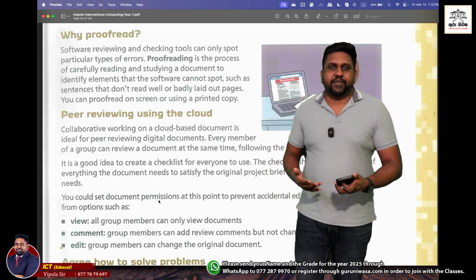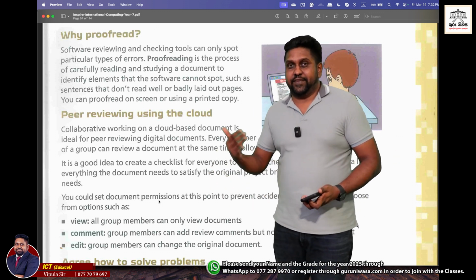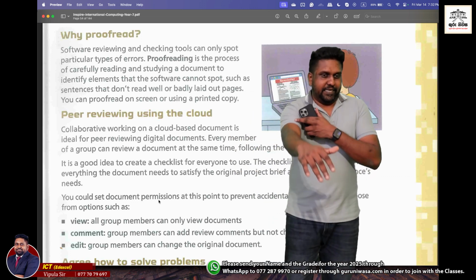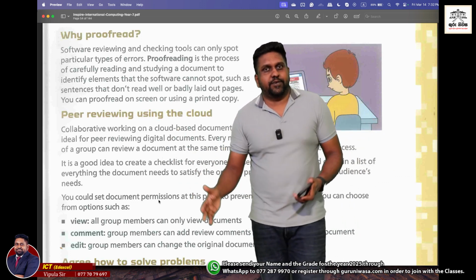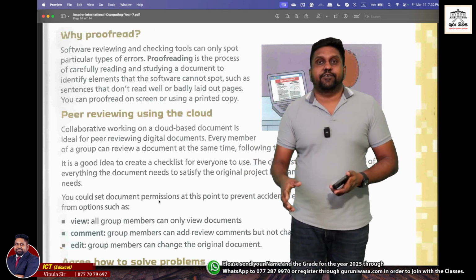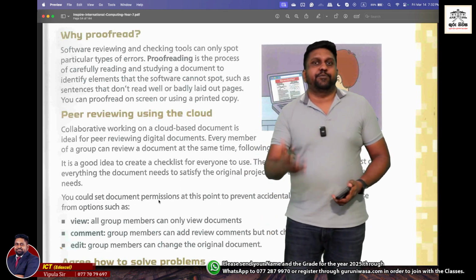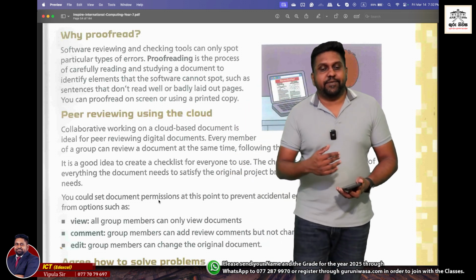Sometimes you get other people to type your content, or get someone else to build that document for you. Let's say at your school you all get together as a group and work on the document, and you're the one who is going to submit the final document. Then you have to go through it and do a final proofreading.